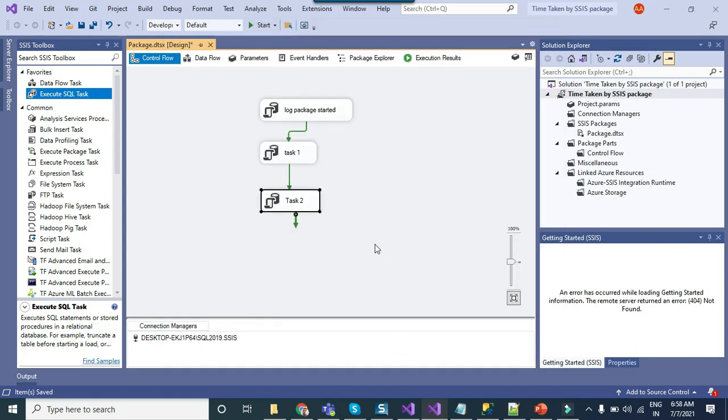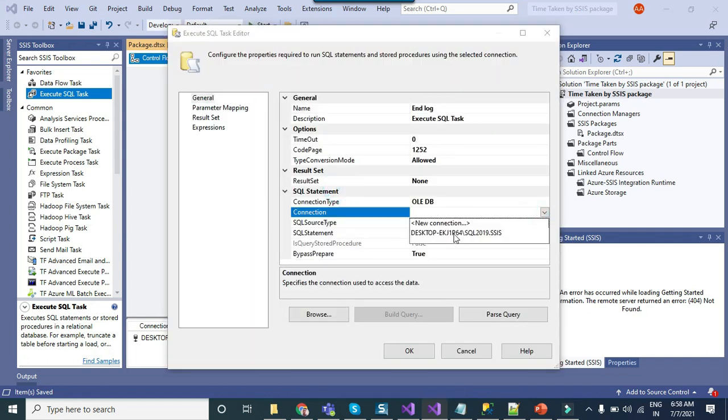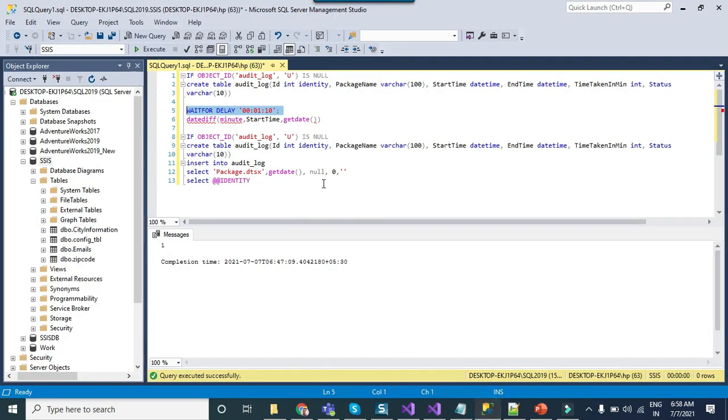Click OK. Now let's put the end log task. Then right click and edit the connection. As soon as whatever we were doing is done, we want to write the package end time and time taken in minutes along with the status, so we need to write an update statement.